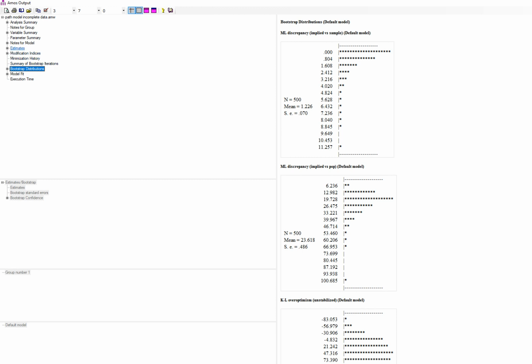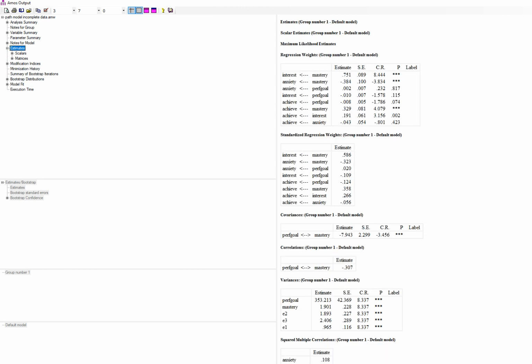But if you want to look at the bootstrapped standard errors and confidence intervals, then click under estimates right here. And notice, right now we're right back to where we were before with the regression weights and so forth. Down here it's not highlighted yet, but you can see it says estimates, bootstrap estimates, bootstrap standard errors, and confidence intervals. And so now, these estimates right here and the test of these estimates are all based on normal theory method.